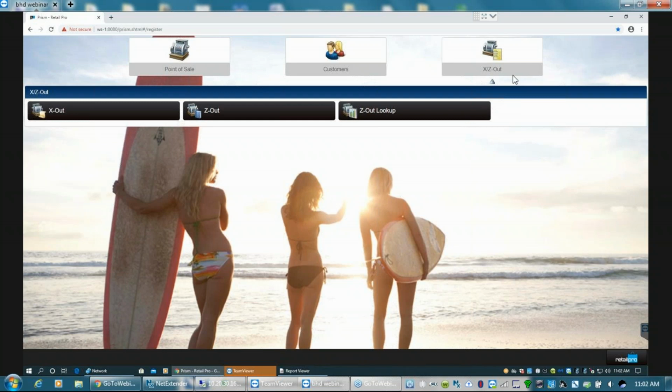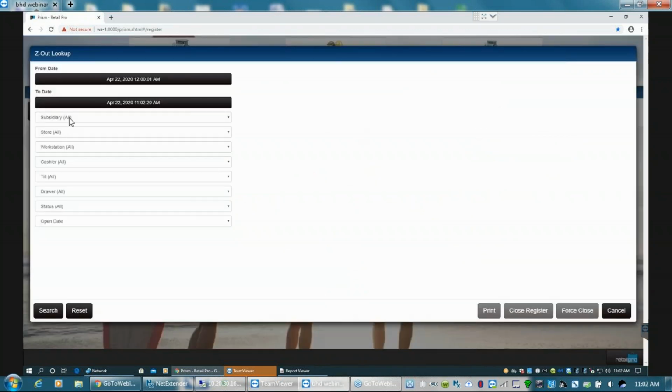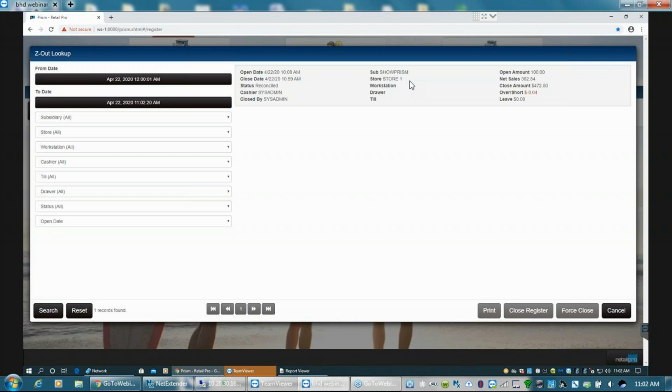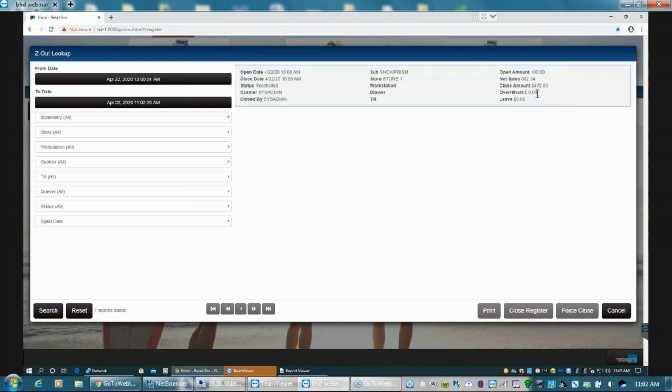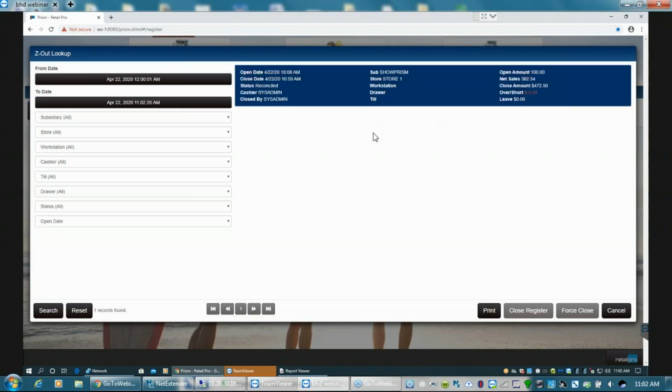All right, anyway, so if I wanted to reprint the Z, I could come here, I could look it up. So I want to search for the Z that was today, I can see that, and I can reprint that anytime I want. Or I can just look at the status of it, you can see the over short there. So if you wanted to review what went on over the weekend with the closings, and because you weren't there, you can use this to look.